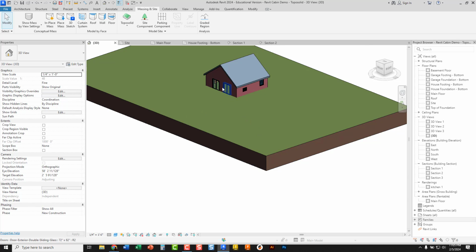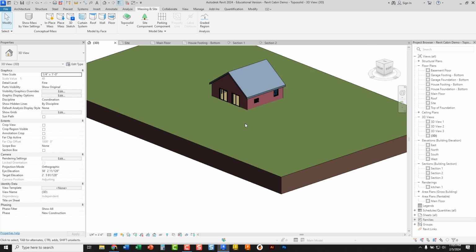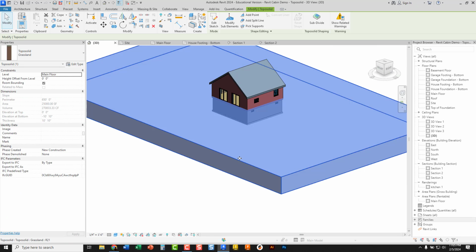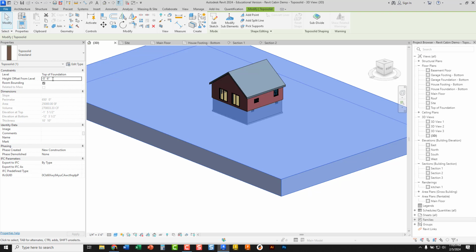Now I'm going to work on moving it up and down in general. So I'll click on it once again to make it blue. Right, left click one time. I can change what level it's associated with. Right now it's main floor, so let's go top of foundation. And I'm going to set it to -6 inches. Enter, enter.